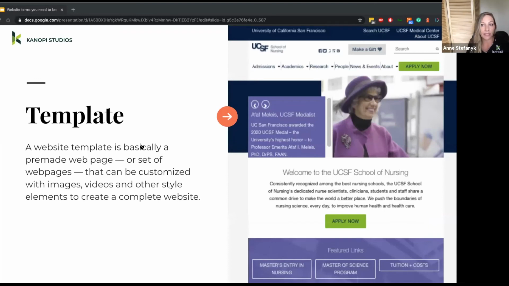A template. This is something that's used very commonly, but a template essentially is a pre-made web page or a set of web pages that can be customized. And templates usually include all of what is needed, including the HTML and CSS and JavaScript we talked about, but it also may include other code, which is built out of modules for it to function.